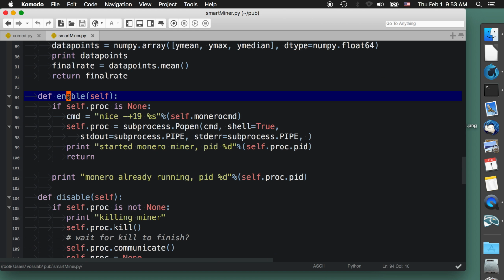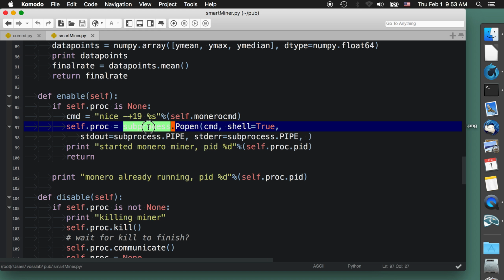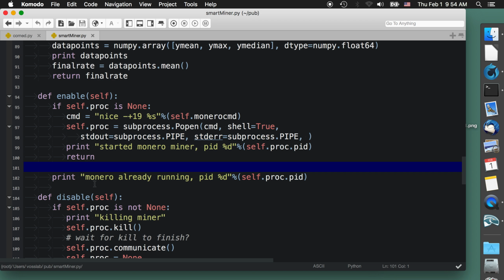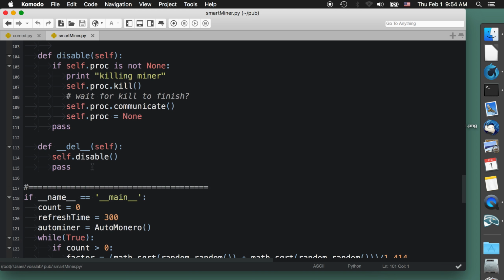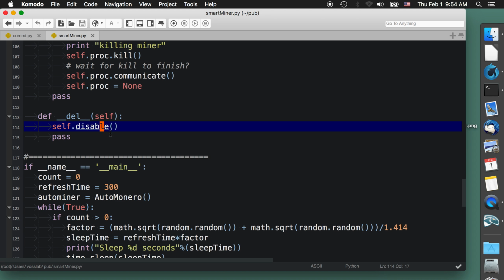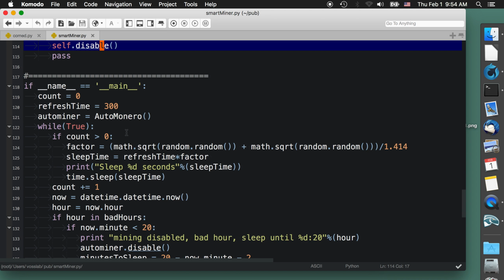I have a function here that will enable the miner using the subprocess system. So it runs the command in the background, tells you it started the miner. Otherwise, it will just say it's already running. And then when it decides to stop mining, I have the disable function, which grabs that process and kills it, waits for it to finish. And I added a delete function, which means when you quit the program, it will disable the miner before quitting, which usually killed the process thread anyway, but I thought I'd do it.